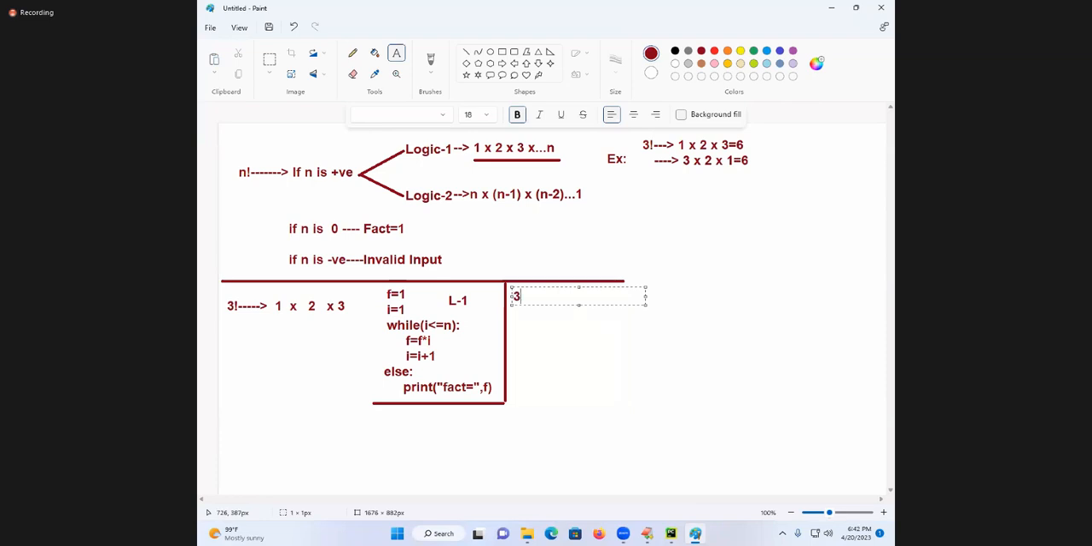3 factorial is equal to 3 into 2 into what? 1. 3 into 2 into 1. How do you do it? Same to same. F is equal to 1. First 3 will be multiplied with 2, 2 will be multiplied with 1. So the initial value of F is 1. 1 into 3, 3. 3 into 2, 6. 6 into 1 is 6. Now, start with I is equal to N, whether I will start from the number onwards.